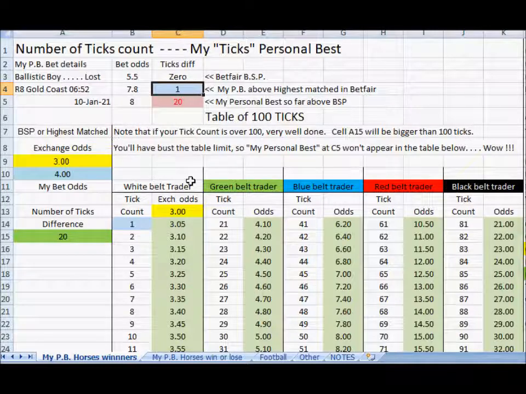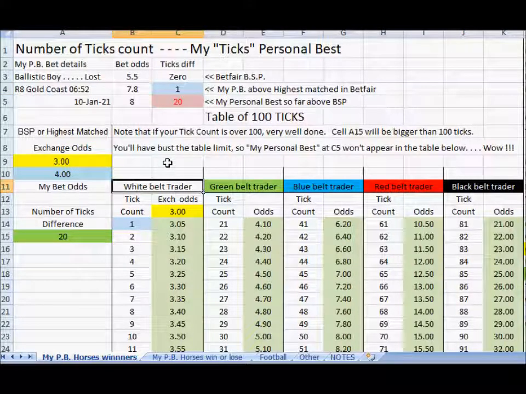So hope you get the idea. So the challenge is to work your way up the belts categories. Now, if you're anything like me, you'll know full well that you're a white belt trader at the moment. There's nothing to be ashamed of in that. Beating BSP is very difficult if you're just using normal bets.